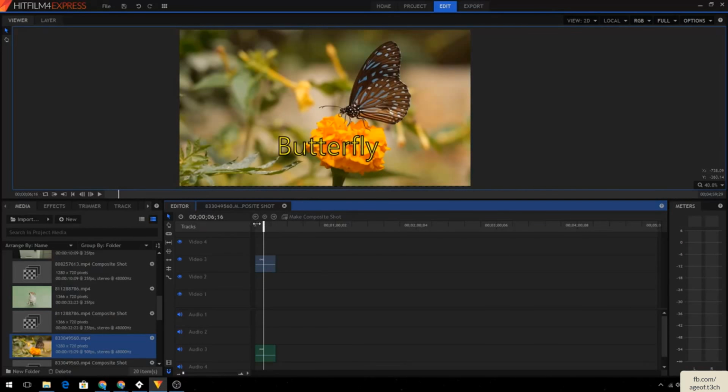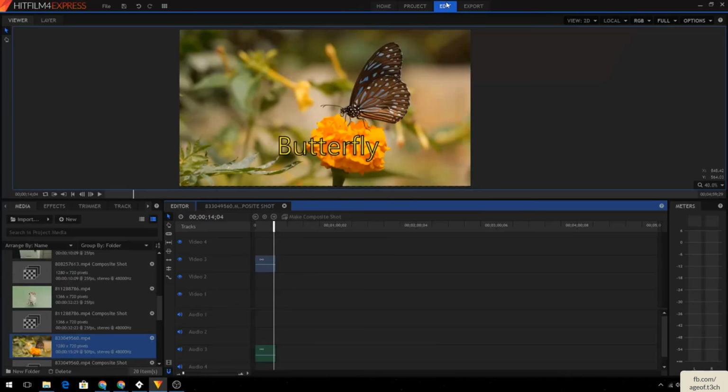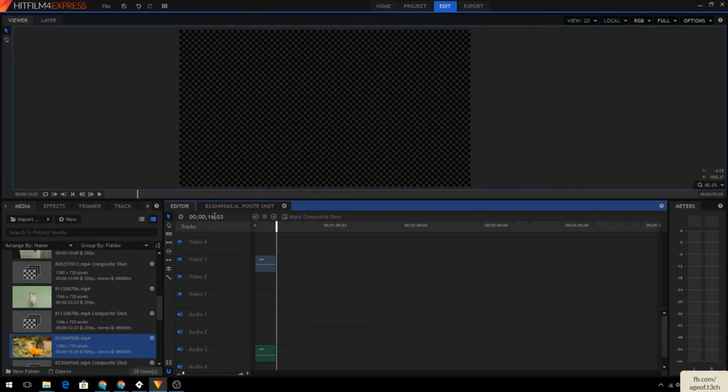But you can see over here, here's butterfly. It's really cool. But if I click on export, it'll currently tell us the length of the video. So it's 15 seconds, as you can see here, 15 seconds long.